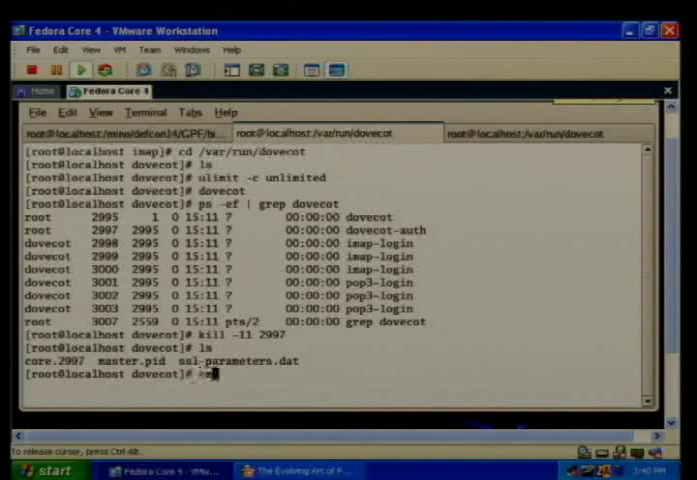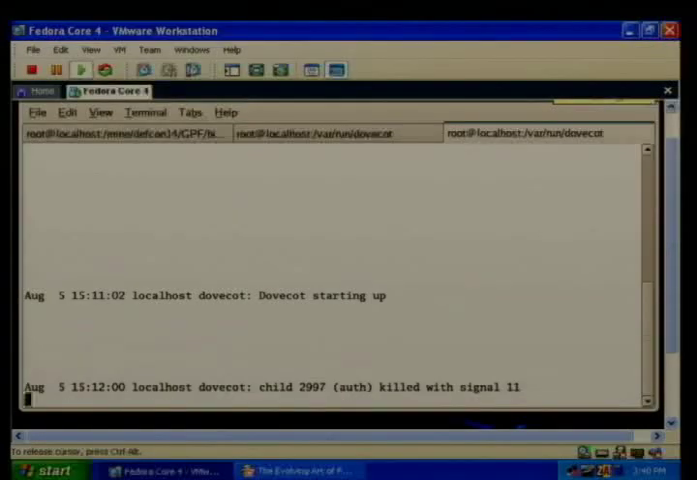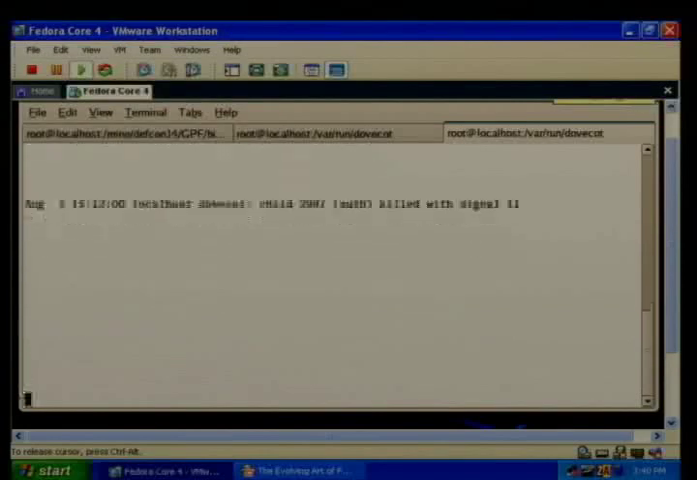See, there's a core there. Let me remove it so it's not confused with a different one. Core.297. And if I do the ps again, we see that Dovecot auth is back and it has a different PID. Okay. So we know that the Dovecot watch daemon will restart it. And we see in the log, see what we see in the log? We saw this child was killed with signal 11. Okay, so pretty straightforward. We know what to expect.